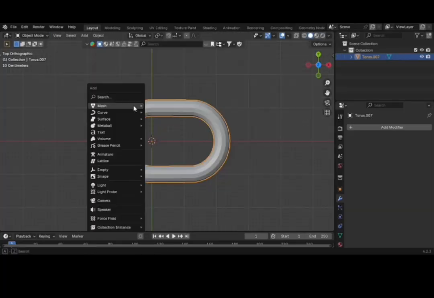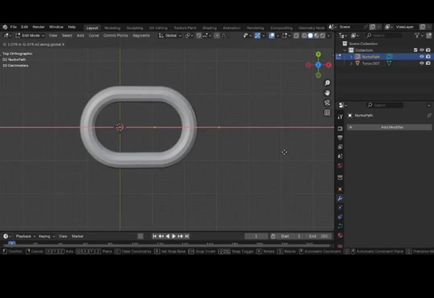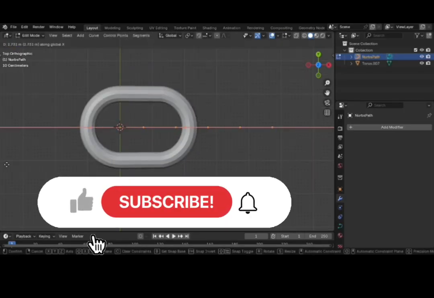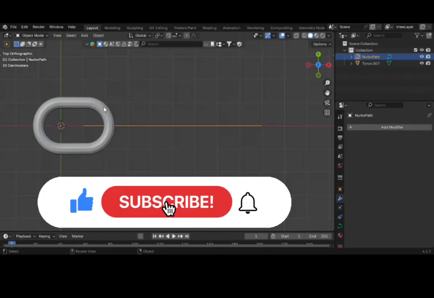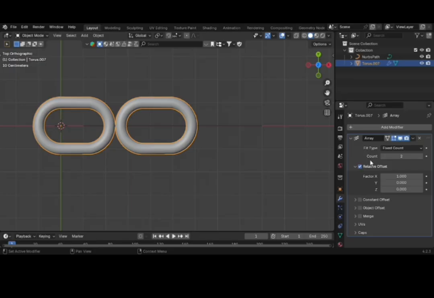Next, press Shift+A, go to Curve, and select Path. Switch into Edit mode and spread the vertices evenly to form a base path for the chain. Right-click and choose Shade Smooth. Add an array modifier and set the Fit type to Fit Curve.